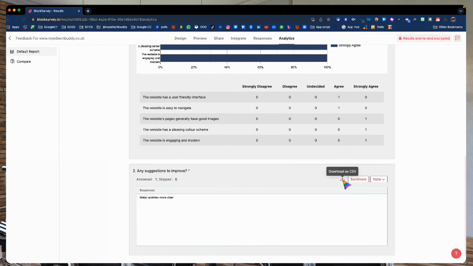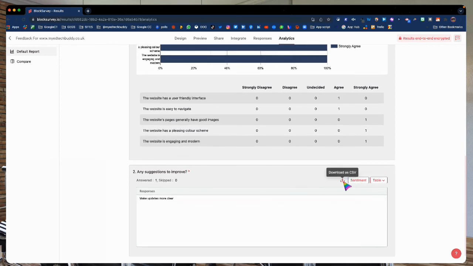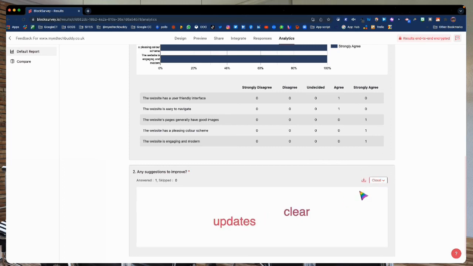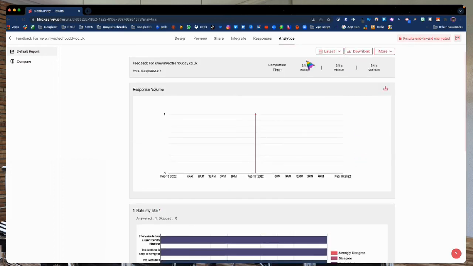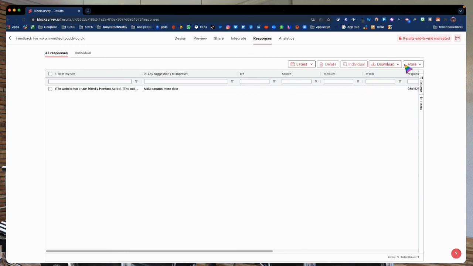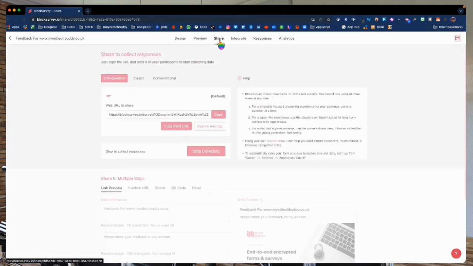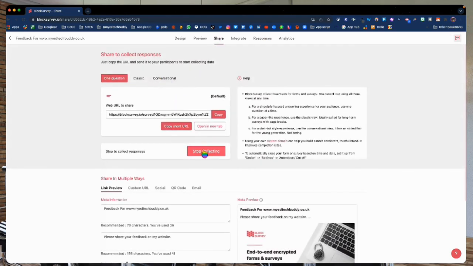So really, really useful. And any of these can be downloaded as CSVs, can be converted into things like Word Clouds as well, which is a really nice little feature. And at any point, you can just download the whole lot. And you can sort your number of order, number of replies. You can share those, but more importantly, as well, at any point you can just turn off the ability to answer. So we can go here and we can just stop collecting if we want to.